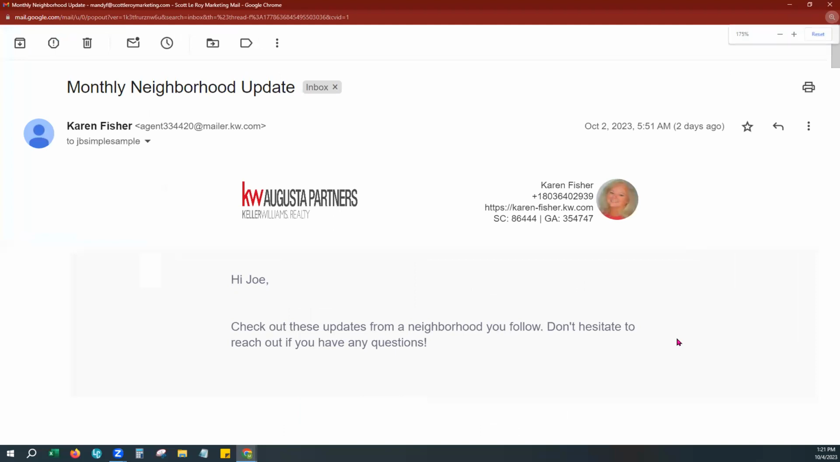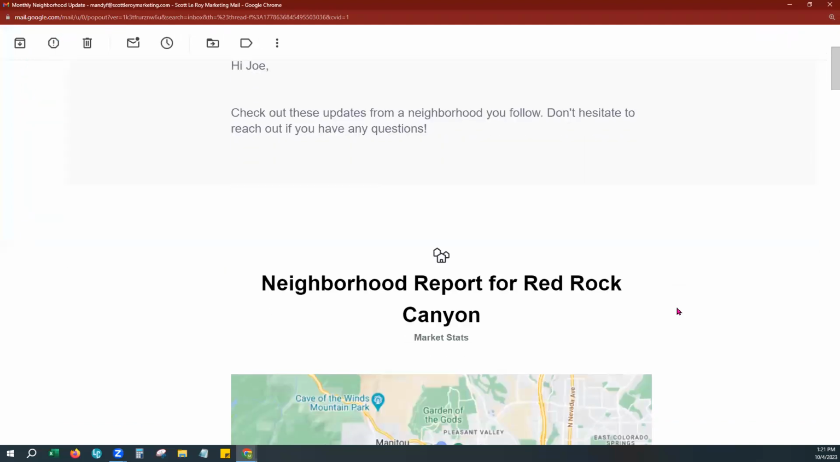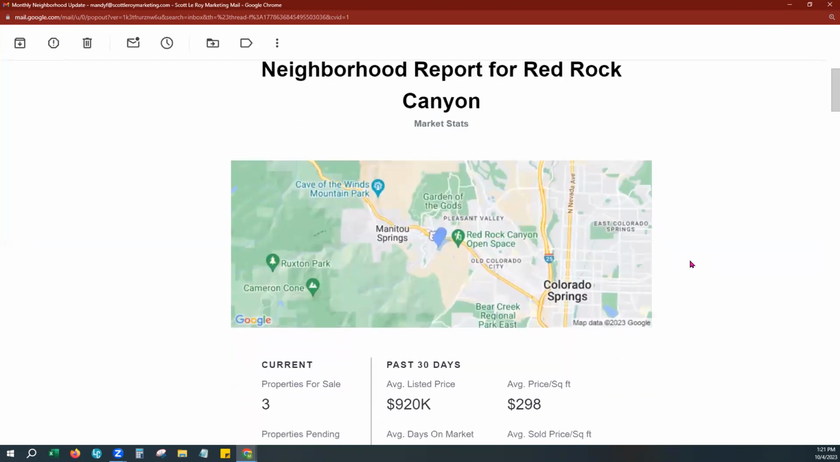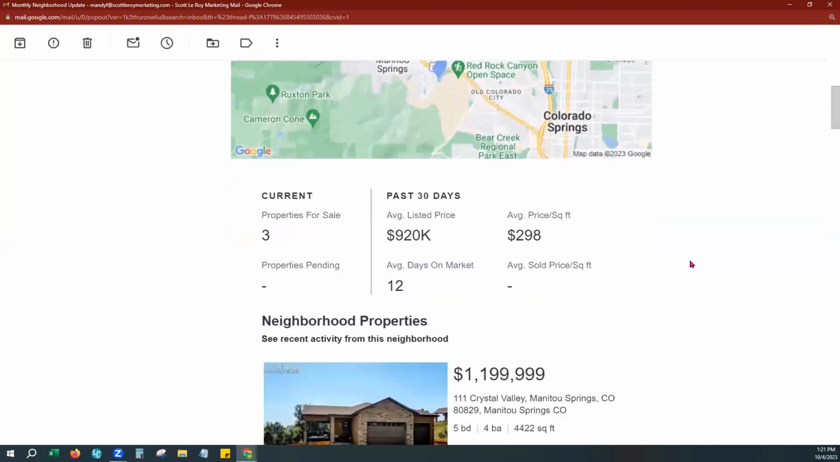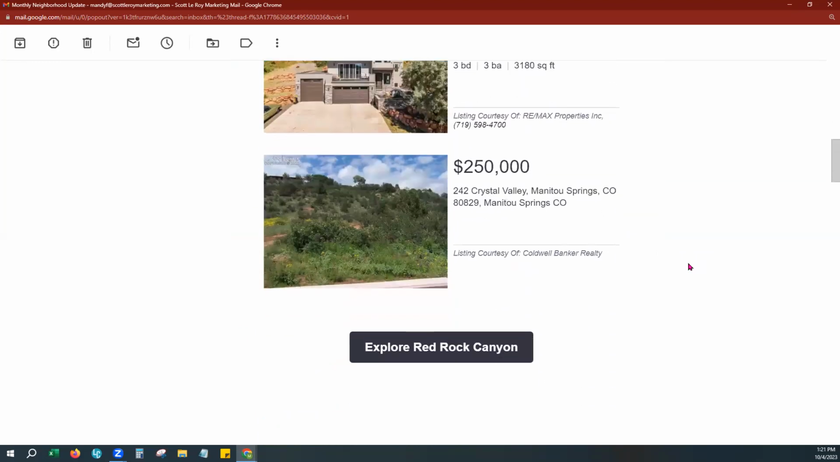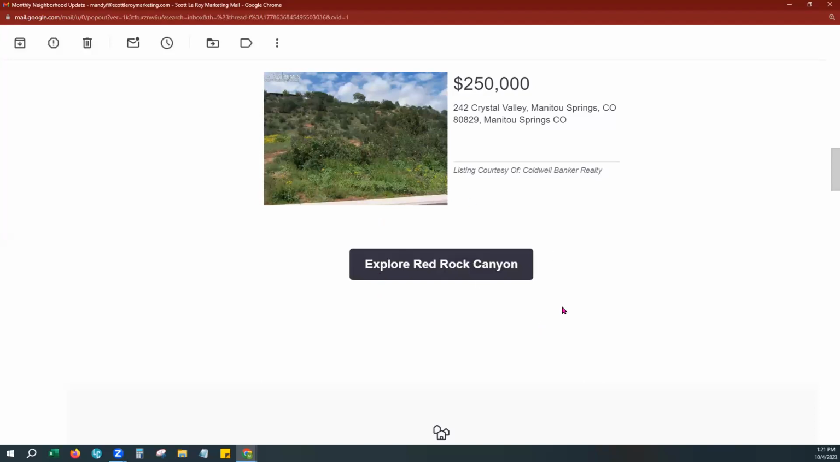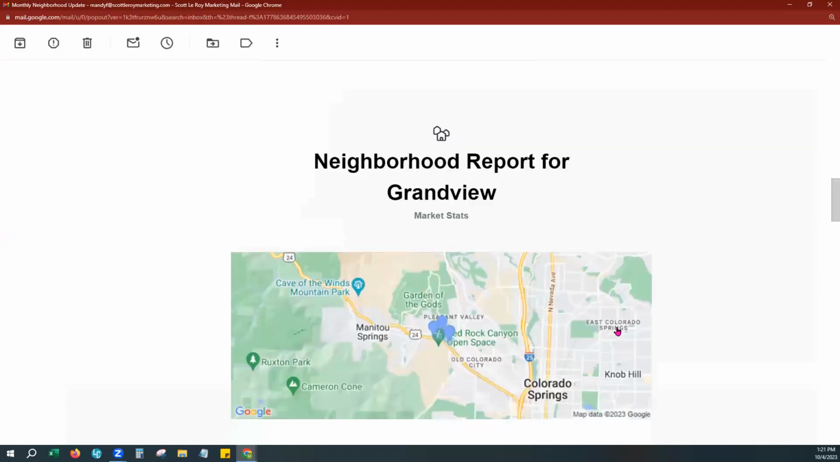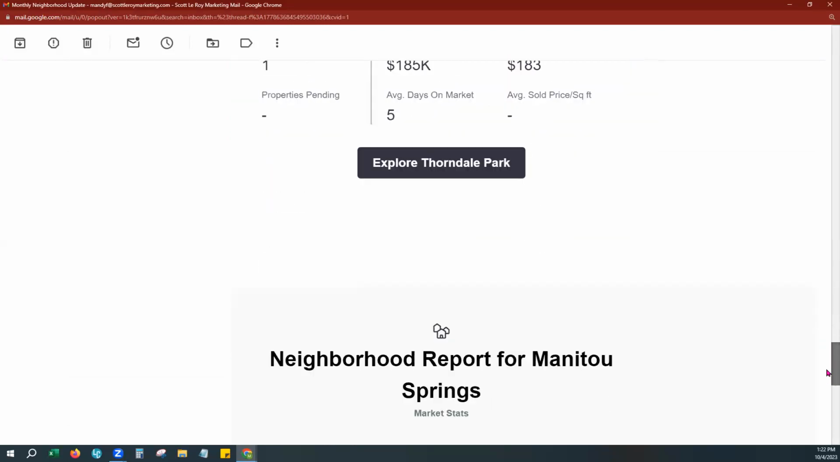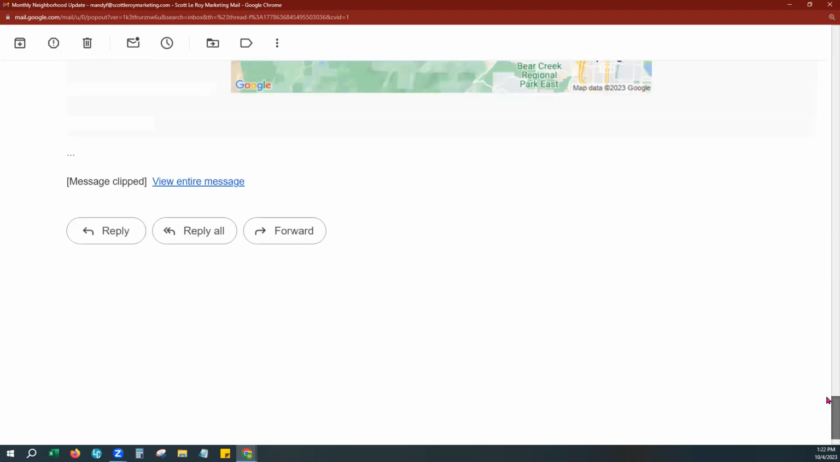It's going to show your branding at the top. And when you come down, it'll have a little automated blurb and it will let you see the neighborhoods that have been added to the contact profile. It'll give a little map, little blurb, suggest some properties in that area, and then give a link to actually explore that neighborhood a little further. Each neighborhood will be listed one after the other. For this contact, we added a ton of neighborhoods just so you could see this down at the bottom.